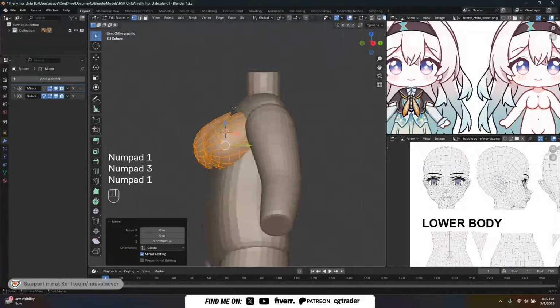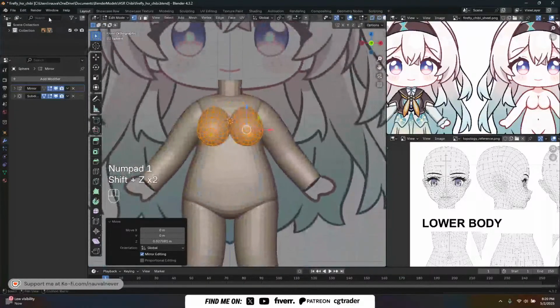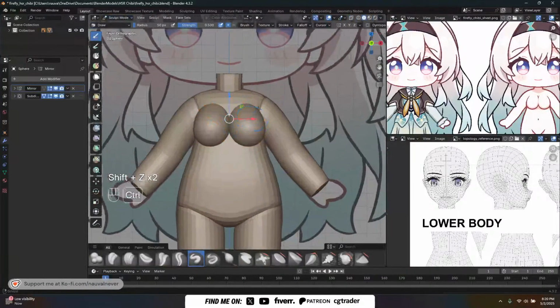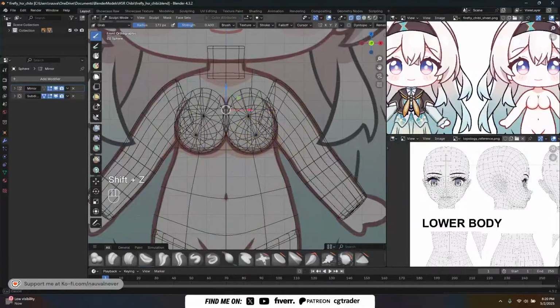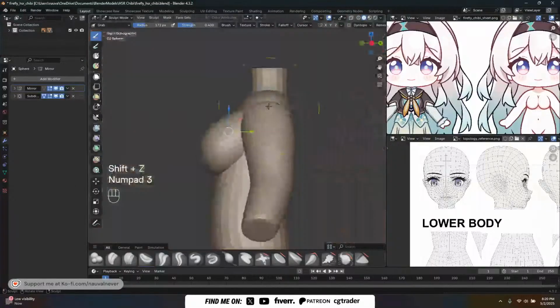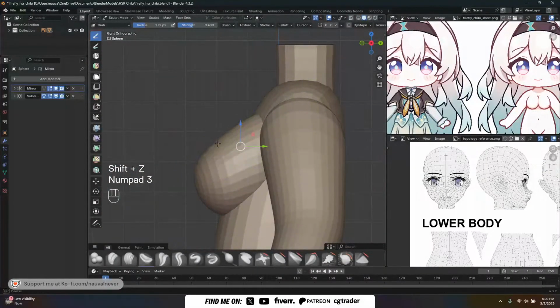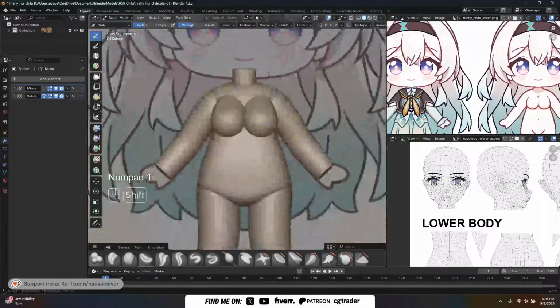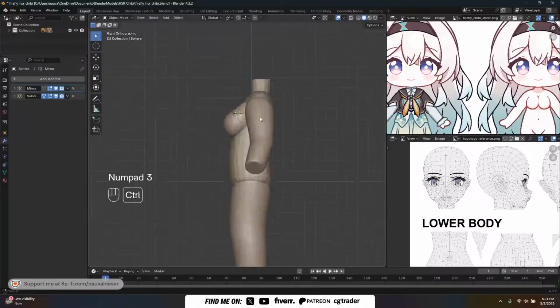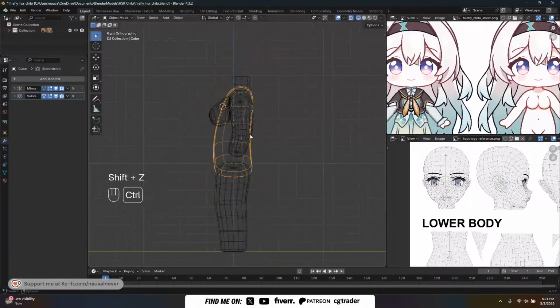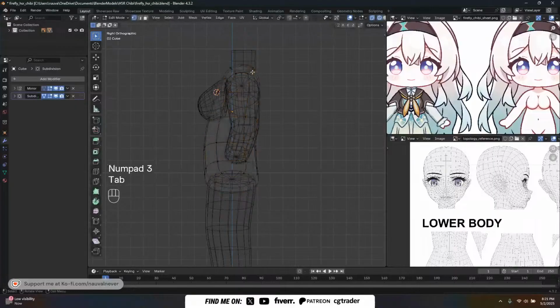Then just reposition this a bit below. There you go, and we can shape it just a bit smaller. There you go. Now we have the base, but I think that's looking pretty great, I guess.